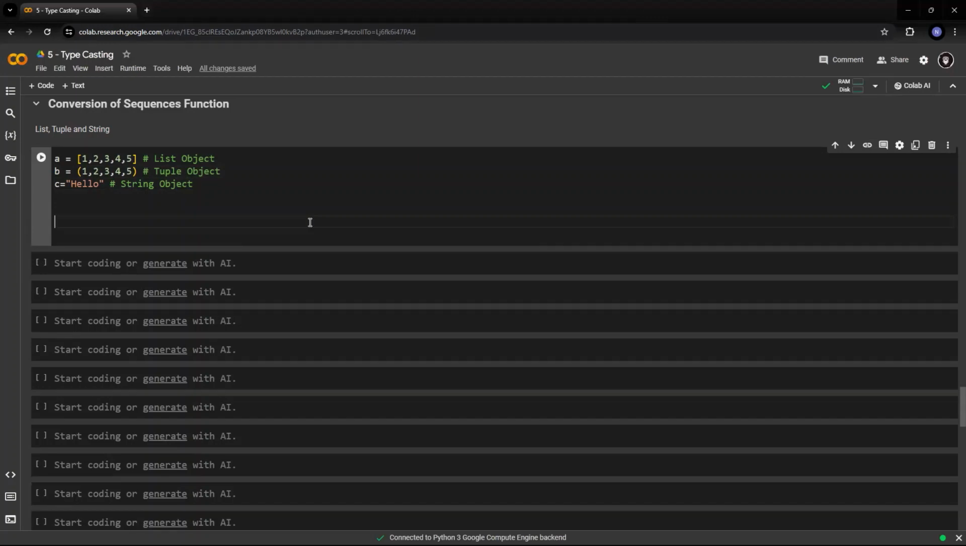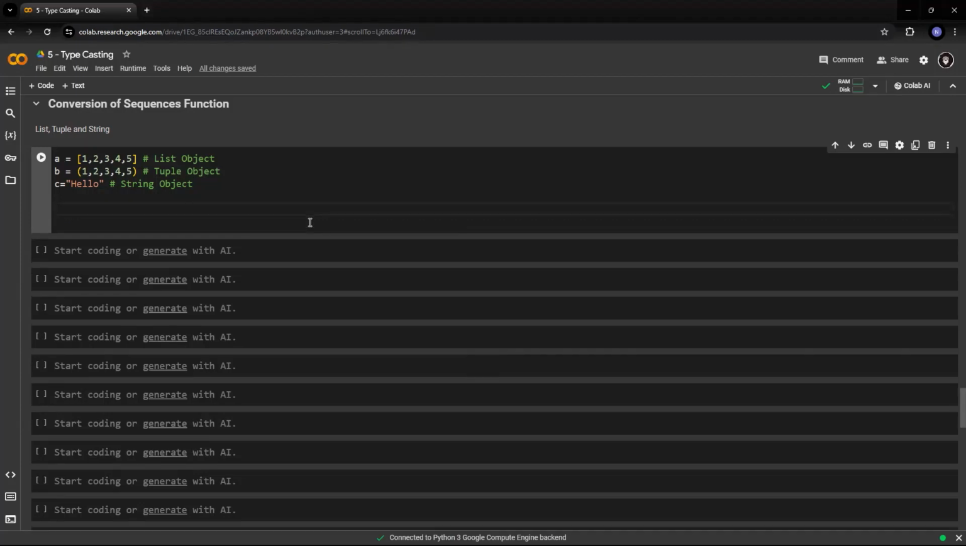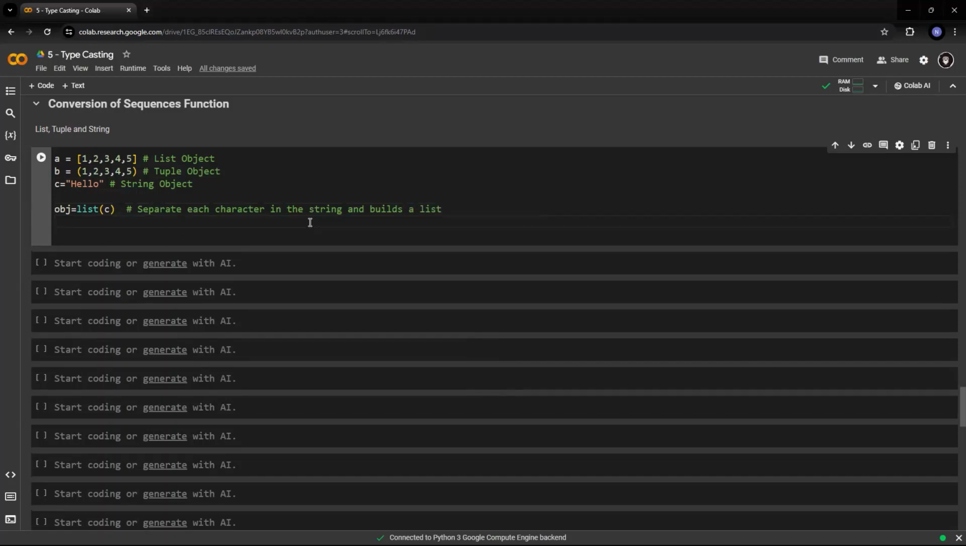So suppose I have an object. I'll say object equals list of C. So here what we are doing is we are using a list function which will separate each character in the string and build a list. Let's see how it happens.